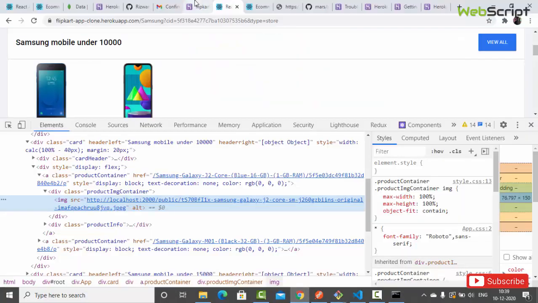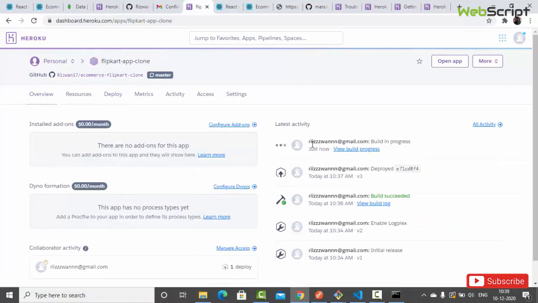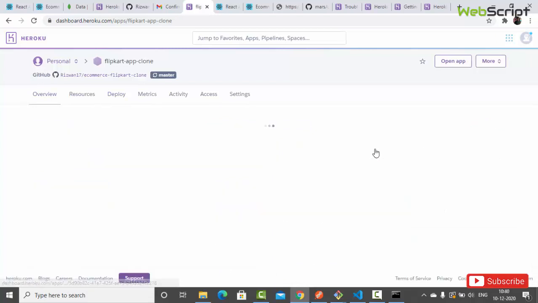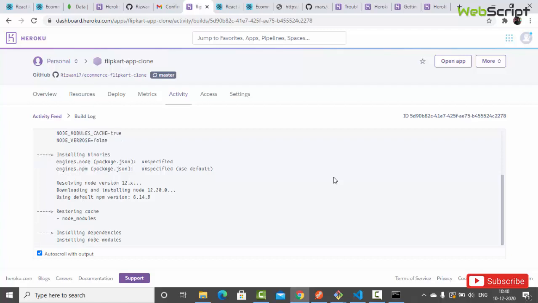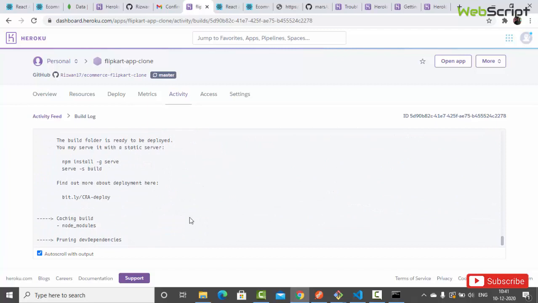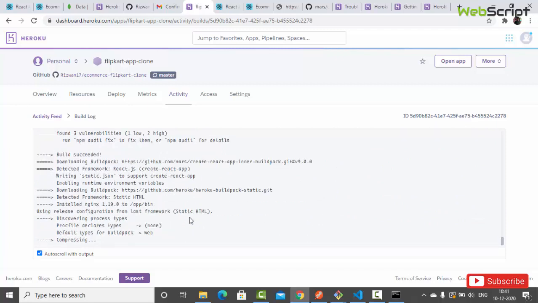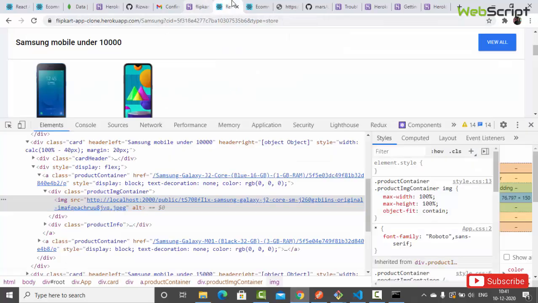So it has got pushed, and now let's go and check the progress overview. So yeah, build progress, build is in progress, and you can do the view build progress. So here you can see the build finished, and you can see the application again.